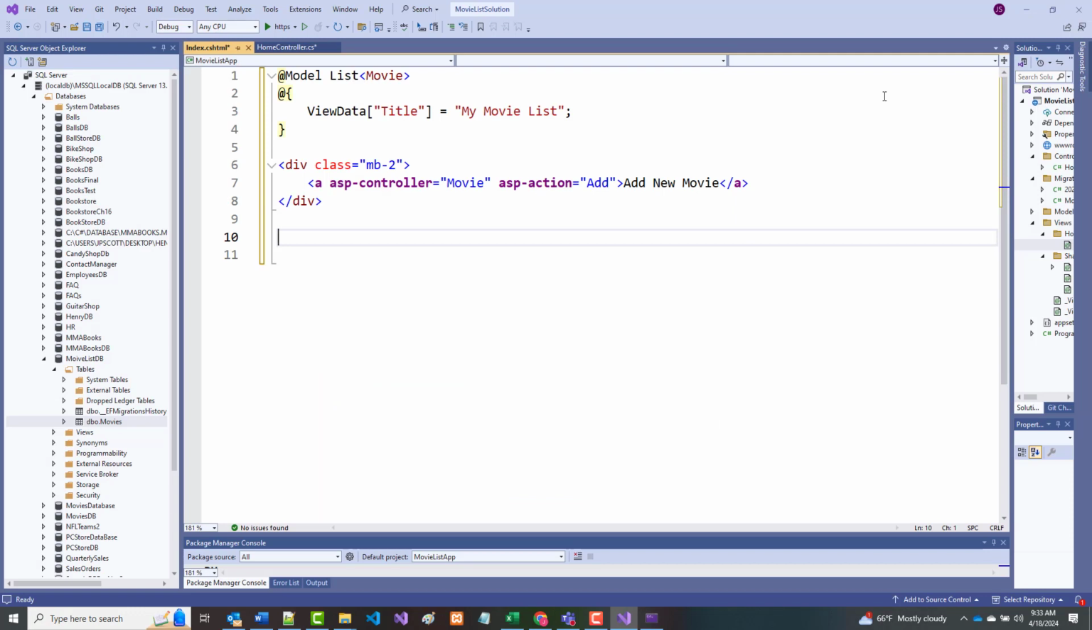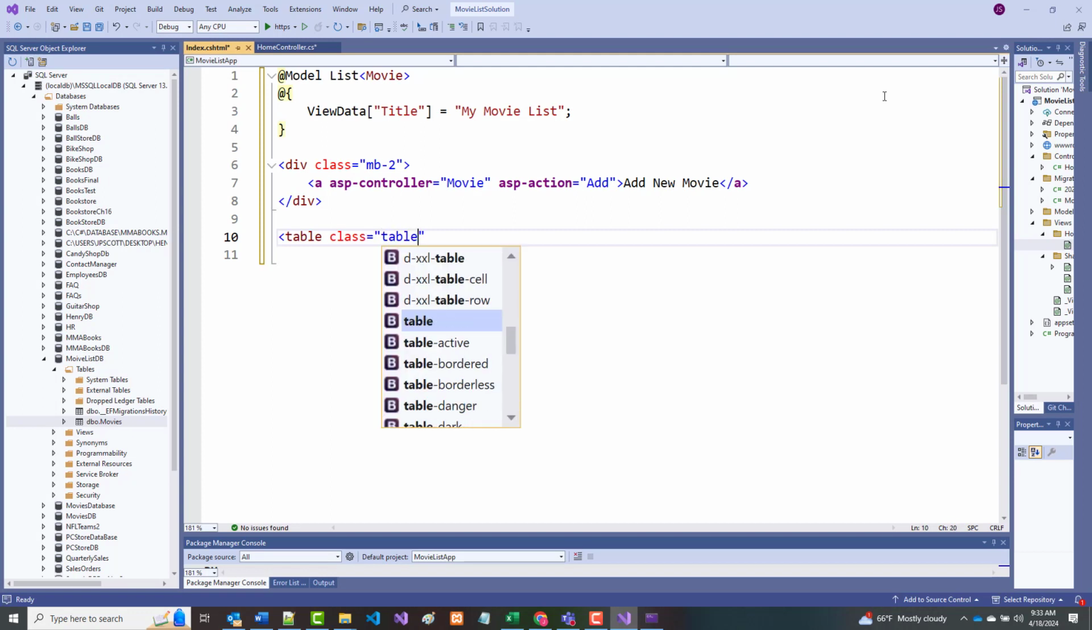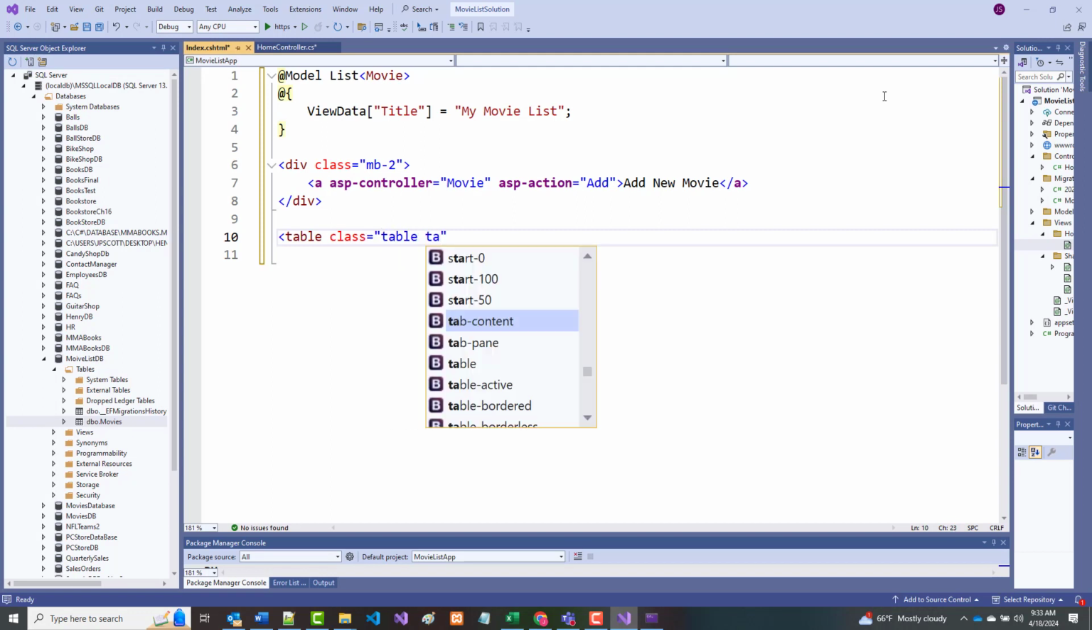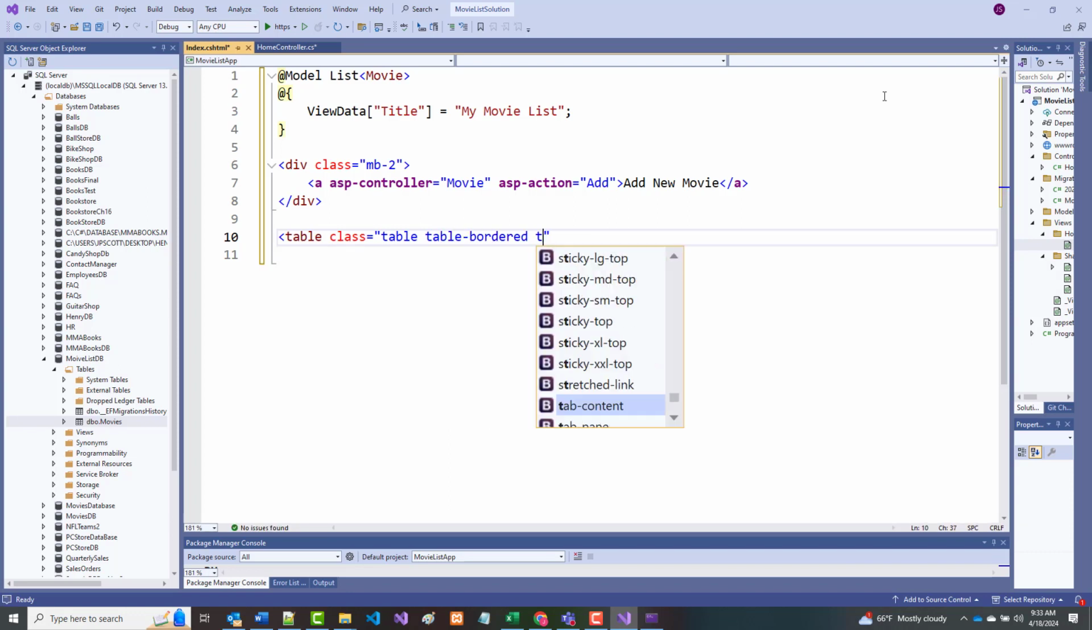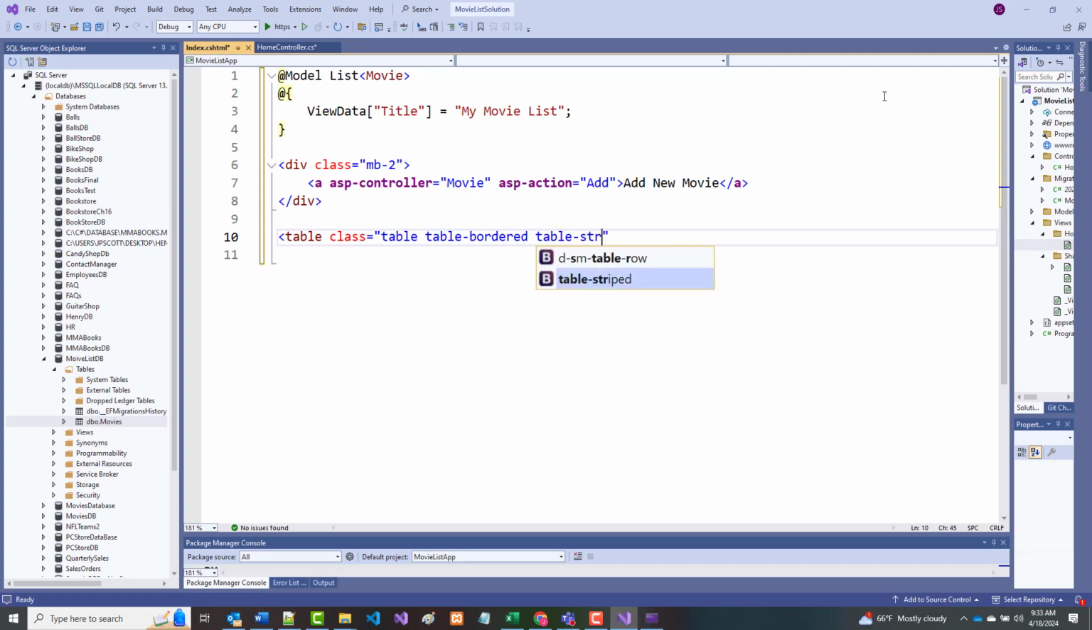So again, we're going to create a table. Class is equal to table. We're working in Bootstrap here. And we'll put in a border, so table bordered. All right, and table striped, so that every other line is going to be a little different color. Okay, and inside of that table, we're going to start filling it up.